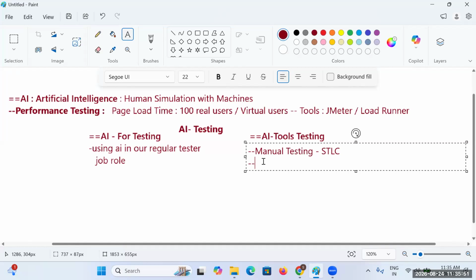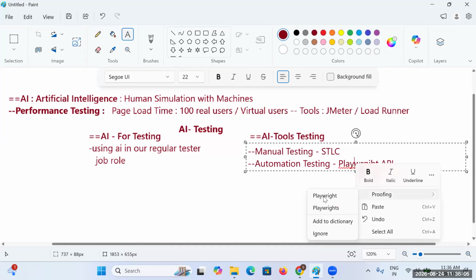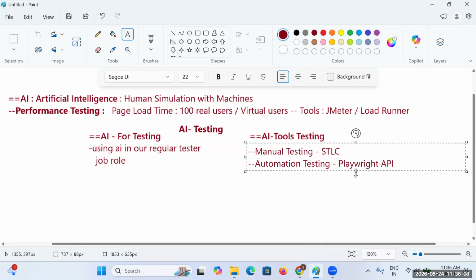In the same way, you will be taking automation testing. Automation testing, as usual, you will be doing with the help of Playwright API. We can go with functional testing also, but mainly you will be using that Playwright API. So that is what I will be mentioning, that I will be taking these steps here with Playwright API.